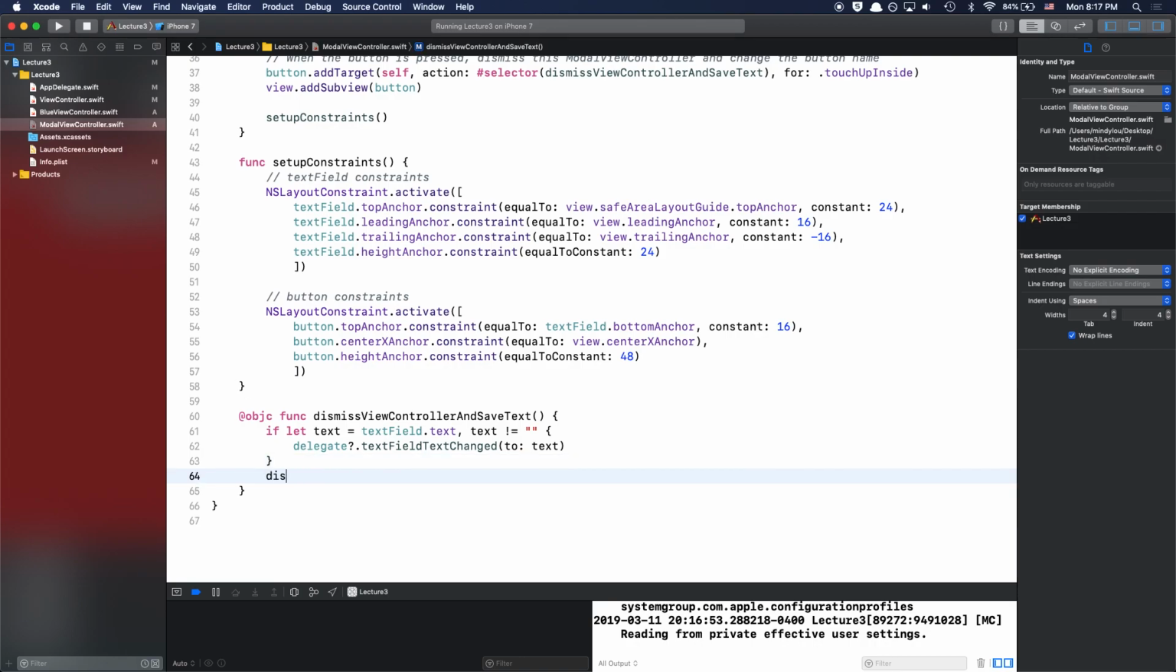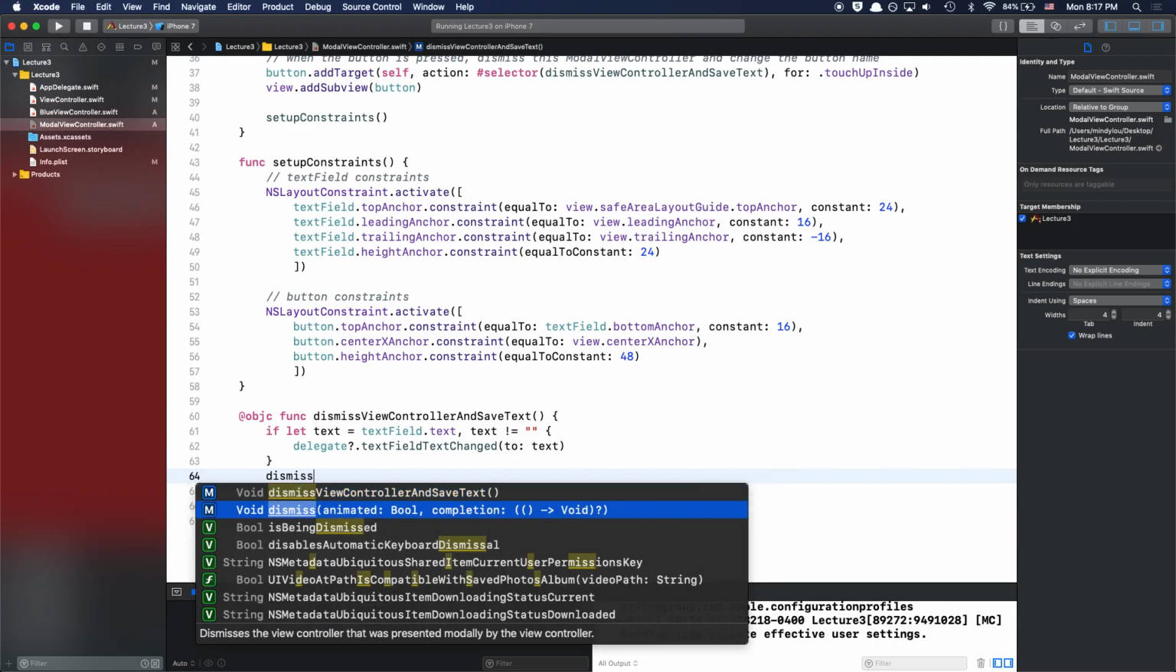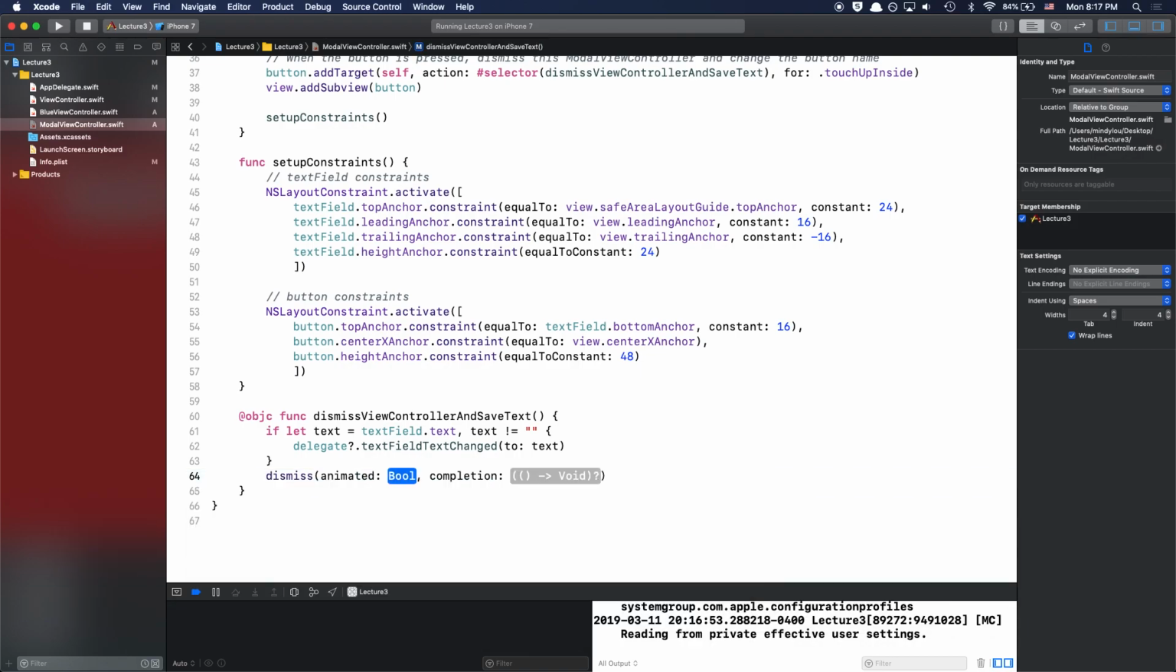So here we can call dismiss. So similar to present, animated is true so that it swipes downward, and then you can specify completion to be nil. Does anyone have questions about that? Okay, so let's try running this.